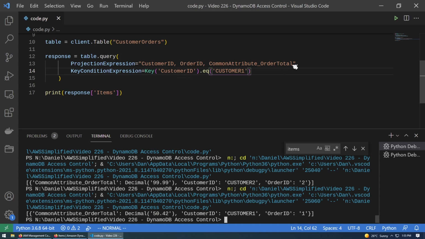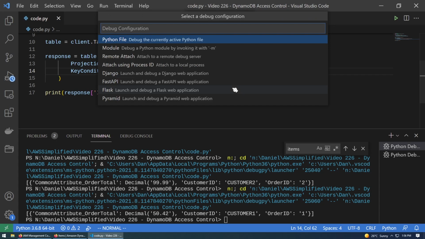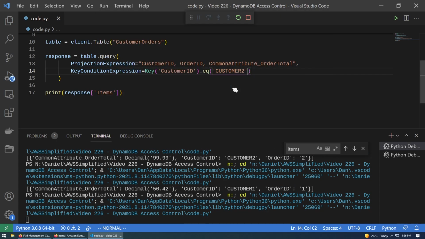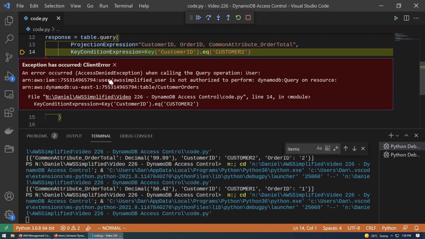And then we want to test this again to make sure that, actually, let's change users first. Let's change it to customer 2. So customer 2, run that again. This should fail, remember, because we don't have access to customer 2. Yep, so access denied, good.